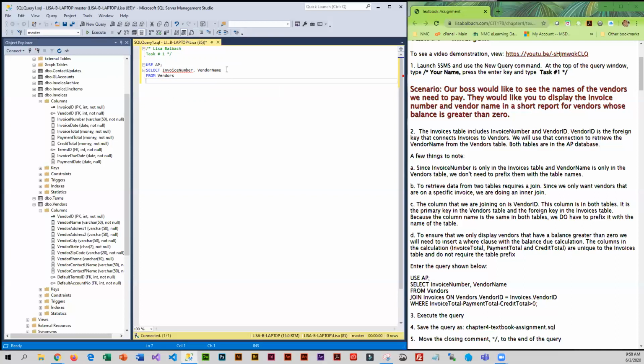Then in order to display invoice number, we have to do a join. The most common type of join is an inner join. In fact, it's so common, you don't even have to put the word inner into your query. You can just enter join, and it assumes that you're doing an inner join. So we're going to join our vendors table with our invoices table. Now we've told it both tables that we're going to use.